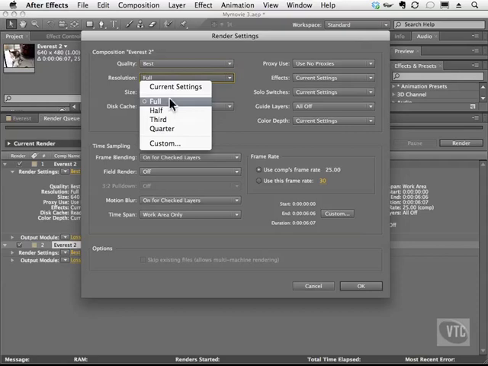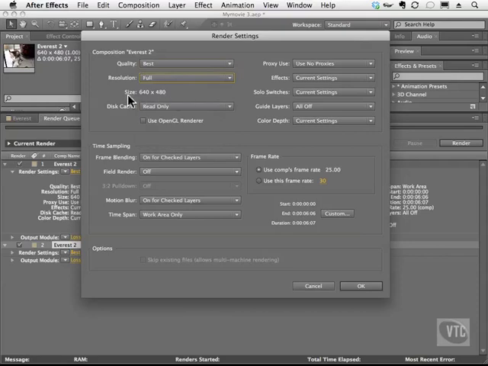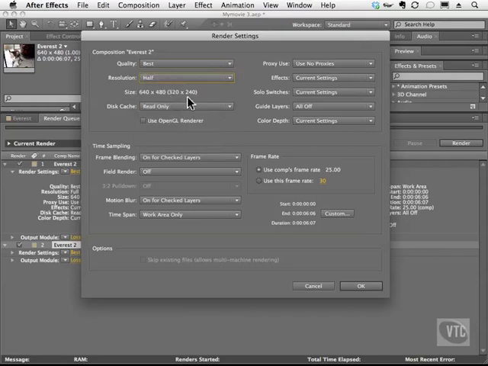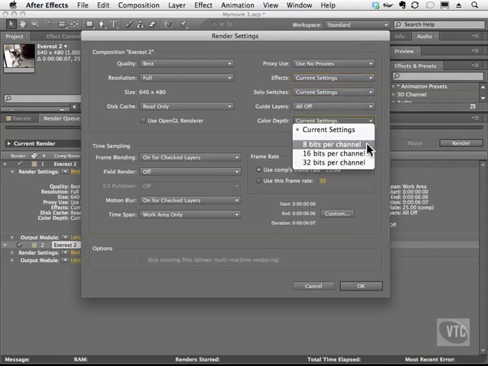Resolution, full, which once again means whatever size your comp is, but I can drop this down to half, for example, and you see in parentheses the new size that we'll get when we render. I'll put it back on full. We also have the ability to use the OpenGL renderer if you have that available on your system. If you have any effects, we can turn all of them on or off. We can also do the same thing with solo switches, all off or on. We can change our color depth, 8 bits per channel, all the way to 32 bits per channel.